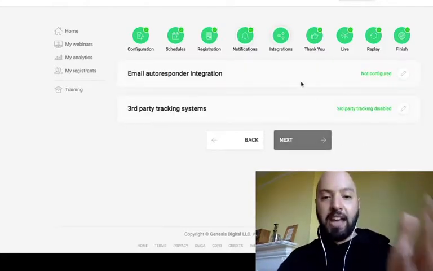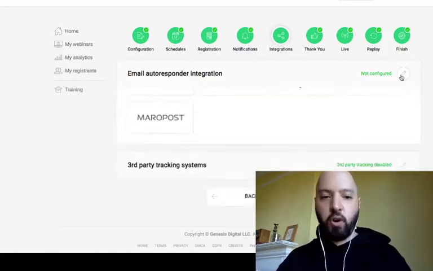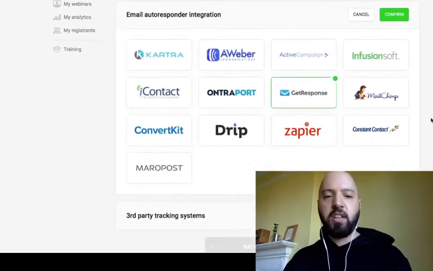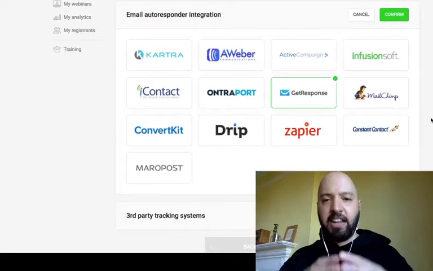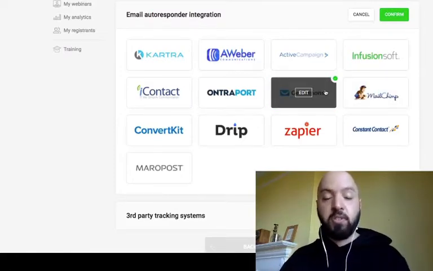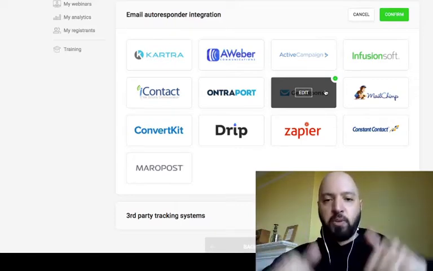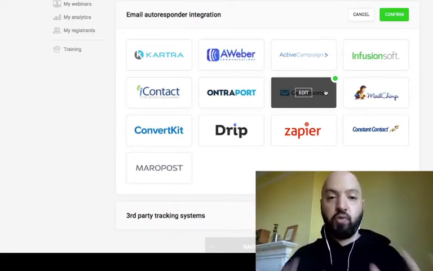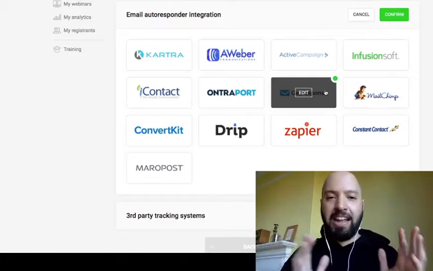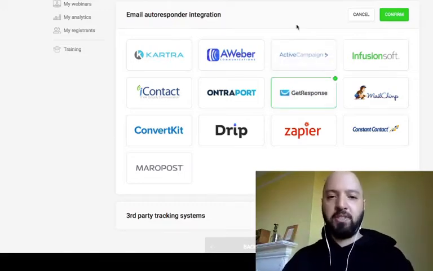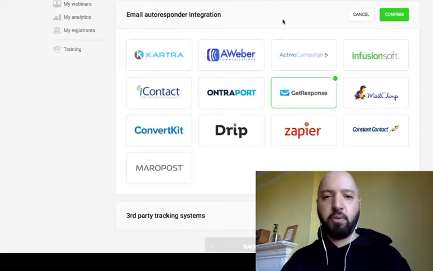However, you can, in integrations, add your own email autoresponder. This is good to collect the leads, collect the registrants straight onto your email list. You can see here I use GetResponse. So if you don't have an email autoresponder yet, click the link below and sign up to GetResponse. It works really well, and I collect a lot of leads directly and immediately. As soon as people sign up to my Everwebinar, they join my GetResponse email list.